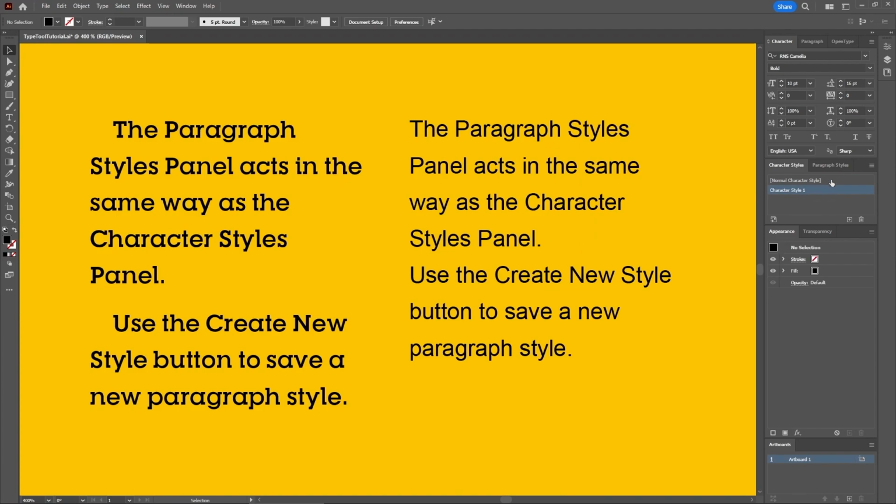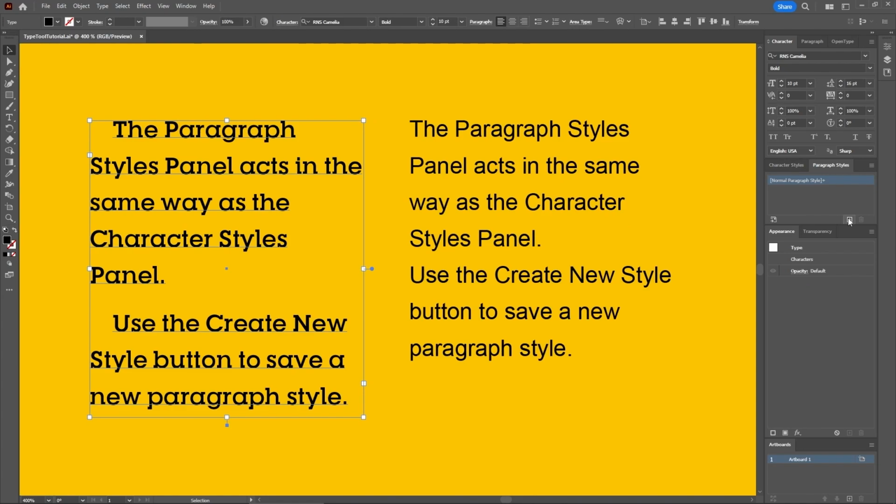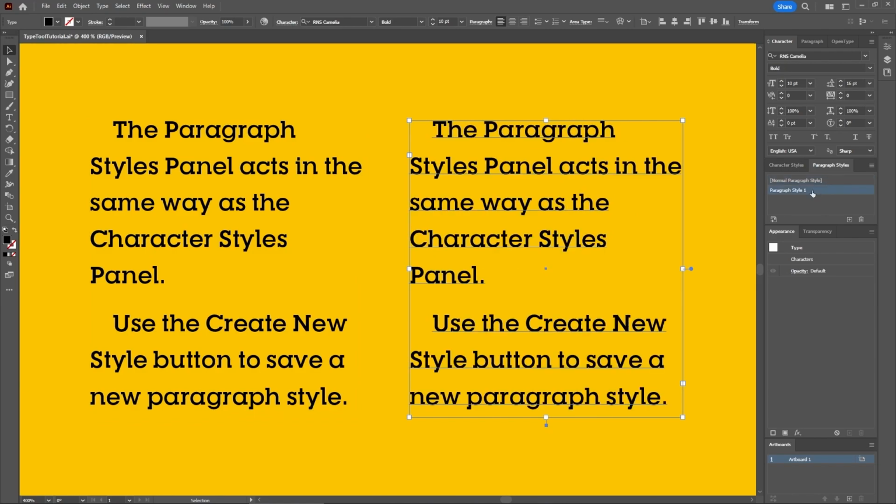The paragraph styles panel acts in the same way as the character styles panel, but obviously applies styles to paragraphs. So you need to select a paragraph and click this button to create a new style, and then select some other piece of text and apply the paragraph style.